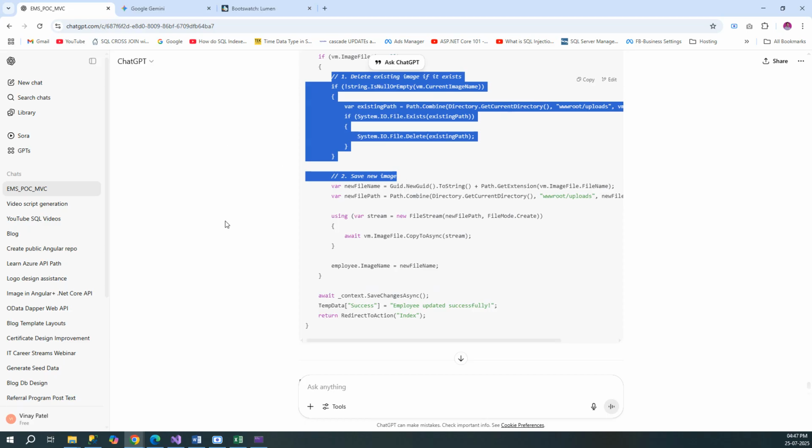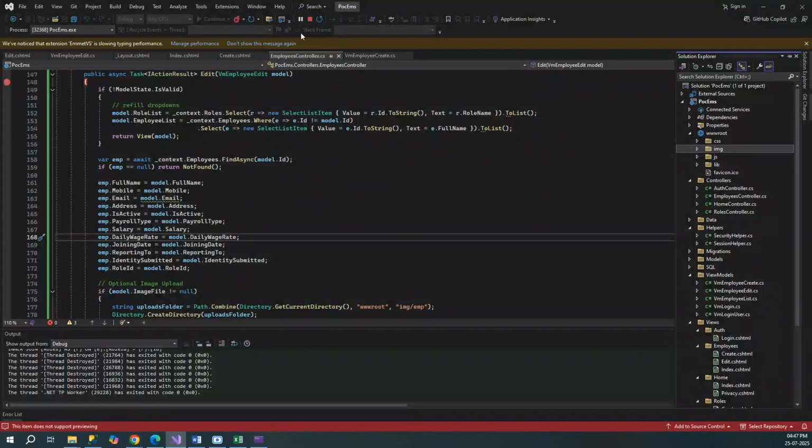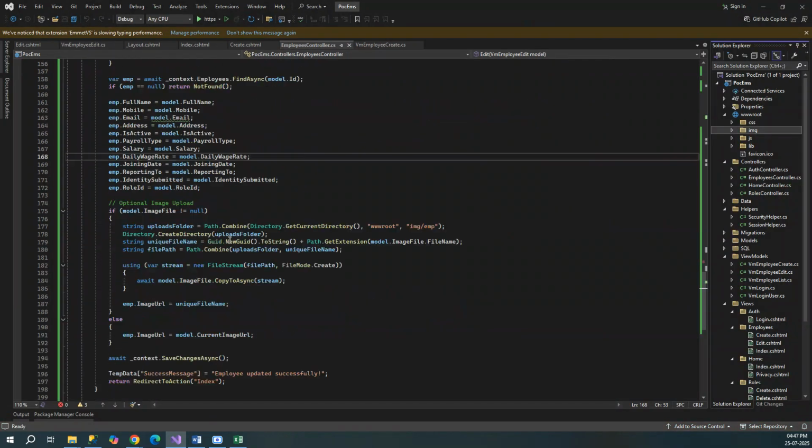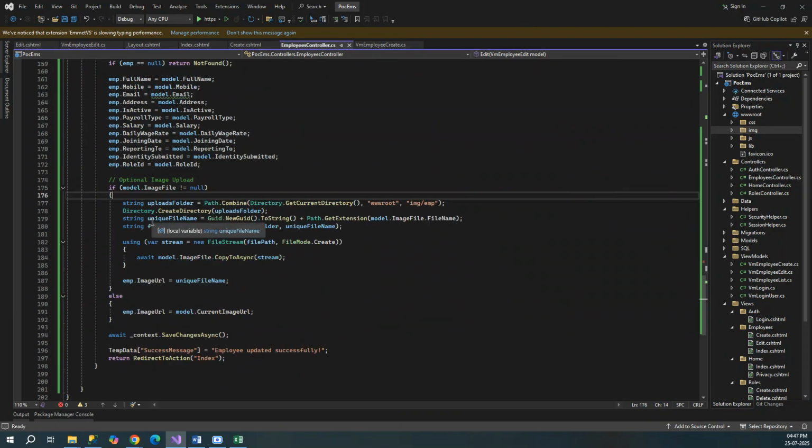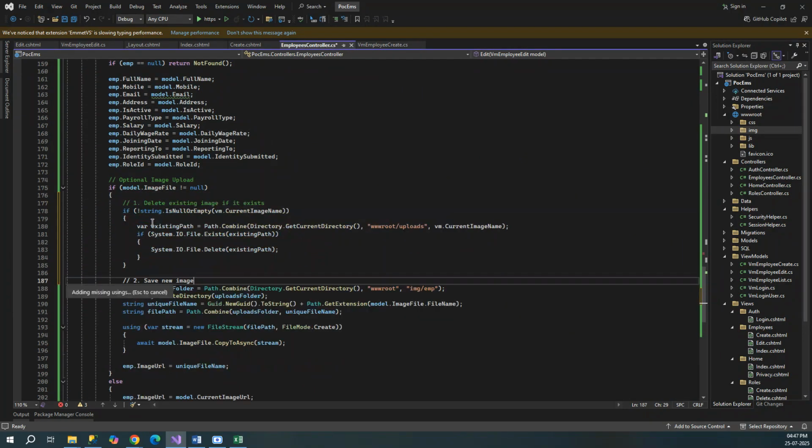So let me copy this. I'll come here, I'll stop this, and I am in the edit, and over here I'll copy this piece of code. So here, what we are doing, it's EMP, and instead of current name it should be URL.